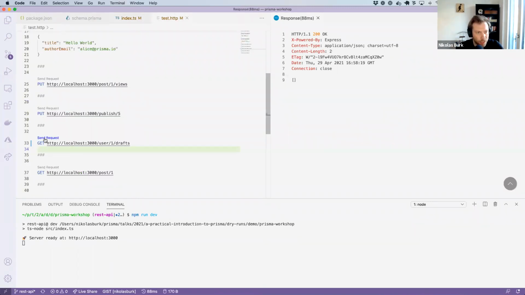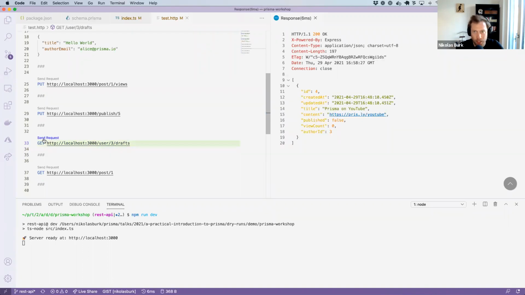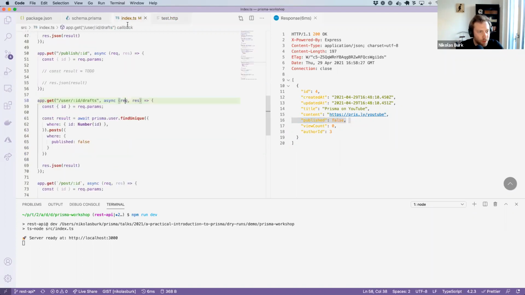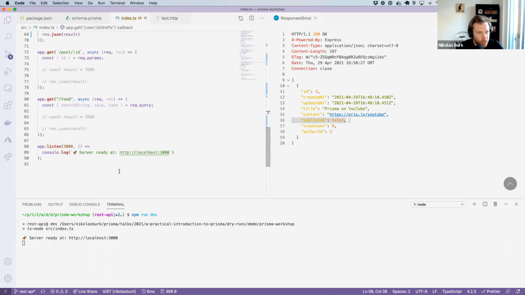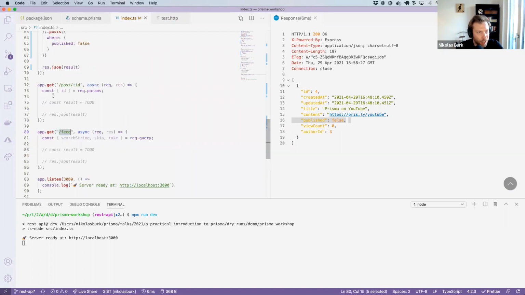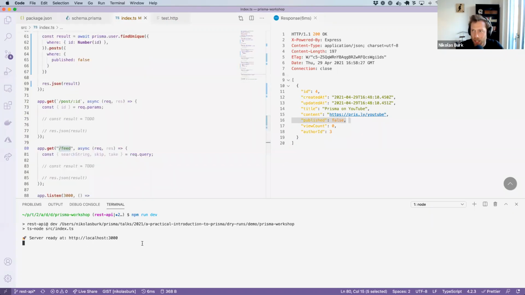Yes, this user doesn't have any drafts. Let's check some users. I think the third one does have drafts. Yes, there is one post here, and it's not yet published. So that was another query. And the search string one is a little bit more complicated. I'll let you figure that out.